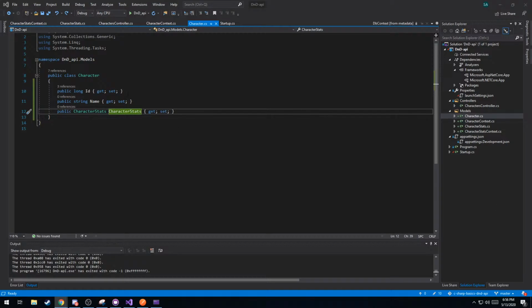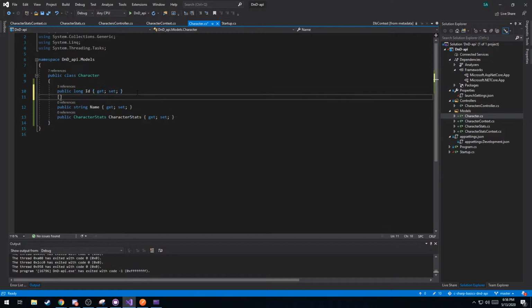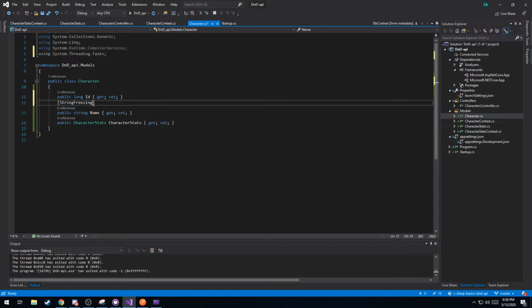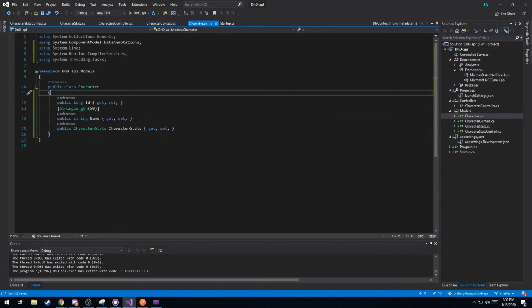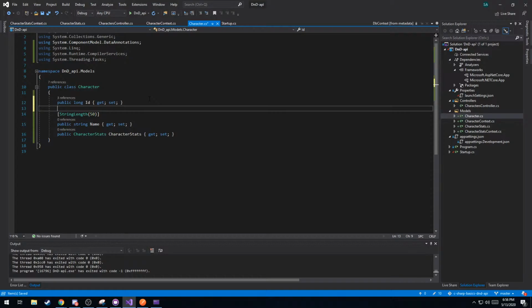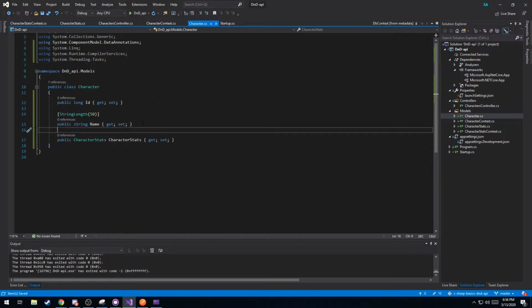We can also get super funky with it. We can limit the database so that a name can have a max length of, I don't know, 50 characters, right? So in the database, that column can only have 50 characters. Those are things you're going to want to think about when you're designing the architecture of your models.